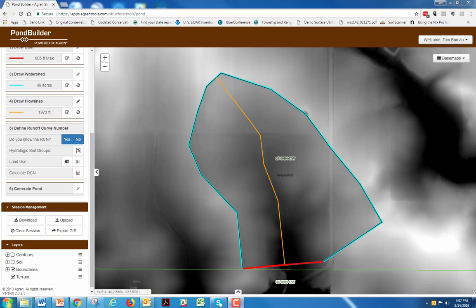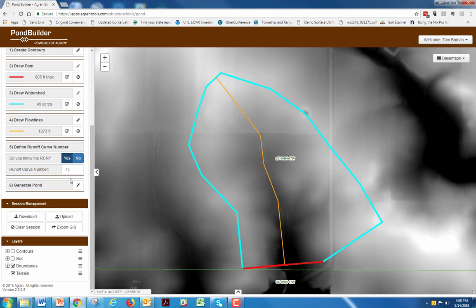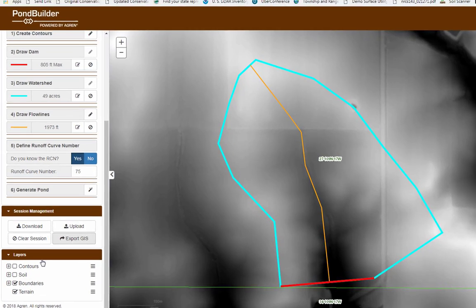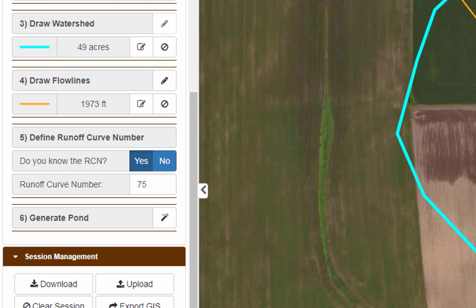After drawing my dam, watershed, and flow lines, the next step is entering a runoff curve number. At this point, it is usually easiest if I turn off the terrain layer and the contour layer. There are two ways I can enter a runoff curve number.